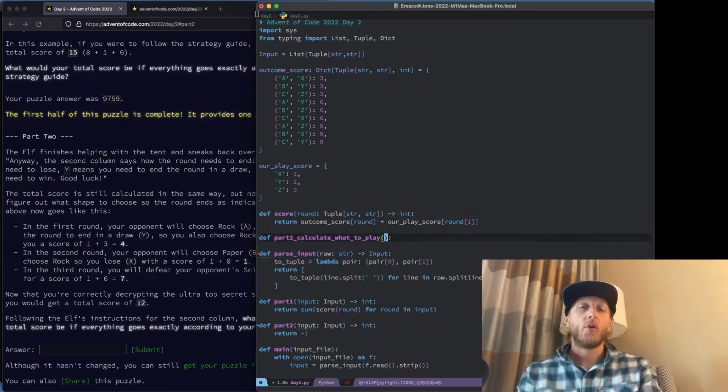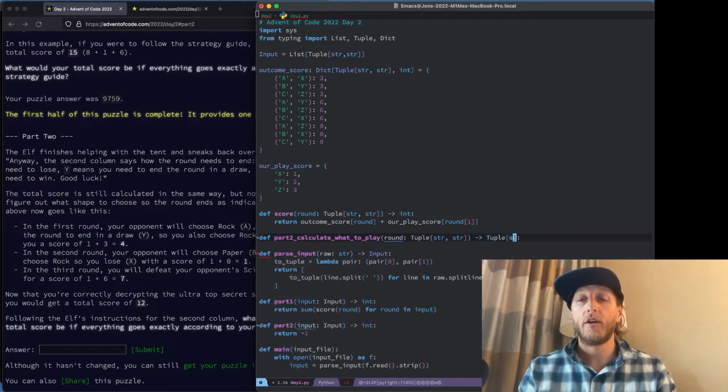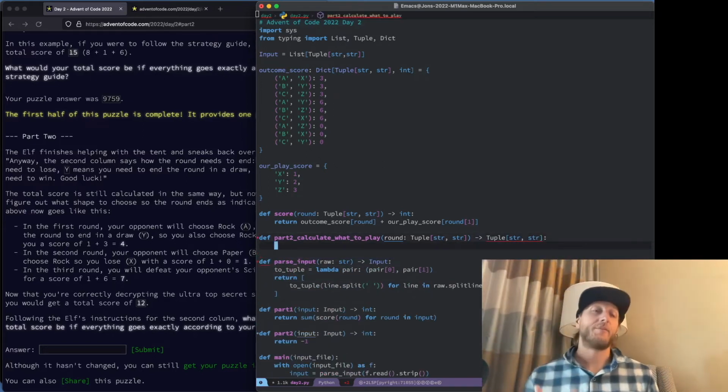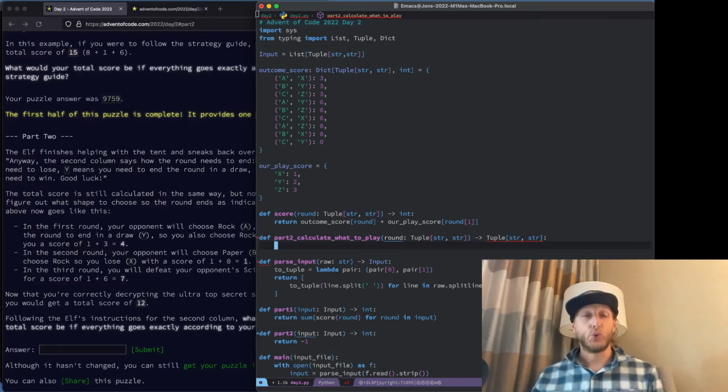All right, and so we're getting a round, which is still a tuple of str to str. And what are we going to return? We're going to actually return another tuple of str to str. And these mean slightly different things. So what we're going to get is a round as defined by part 2, where X, Y, and Z means what we have to do. And then we're going to return a pair of A to X, Y, and Z, which means what we want to play.